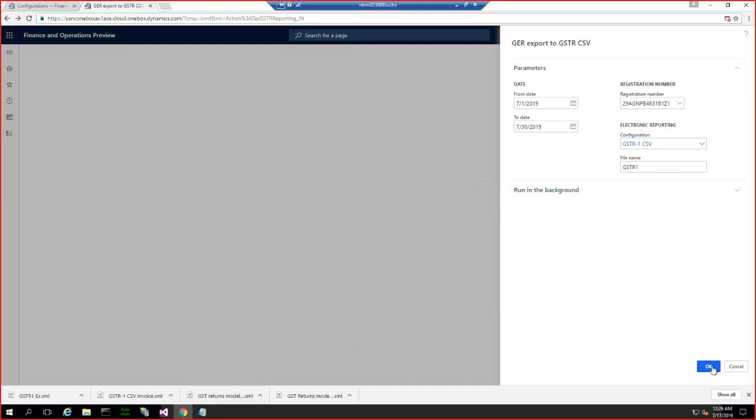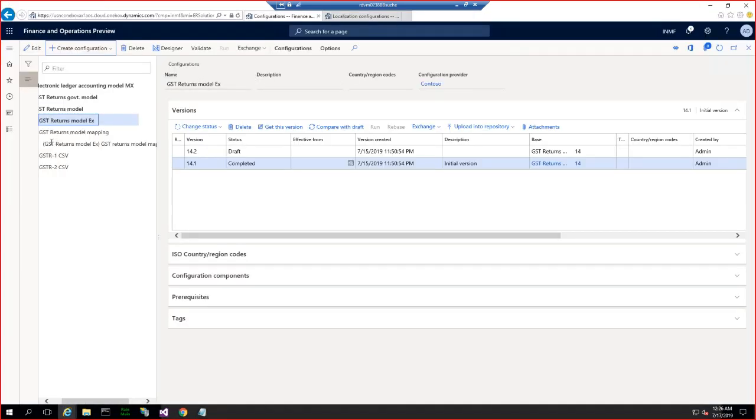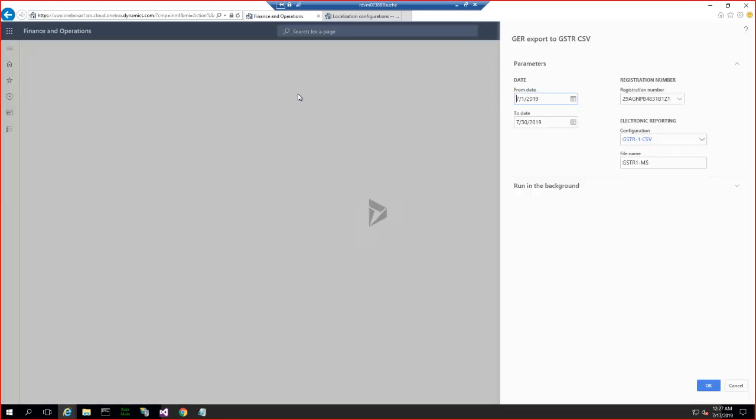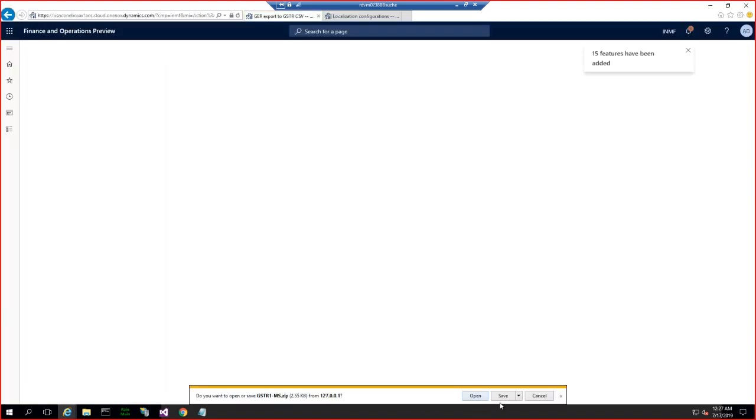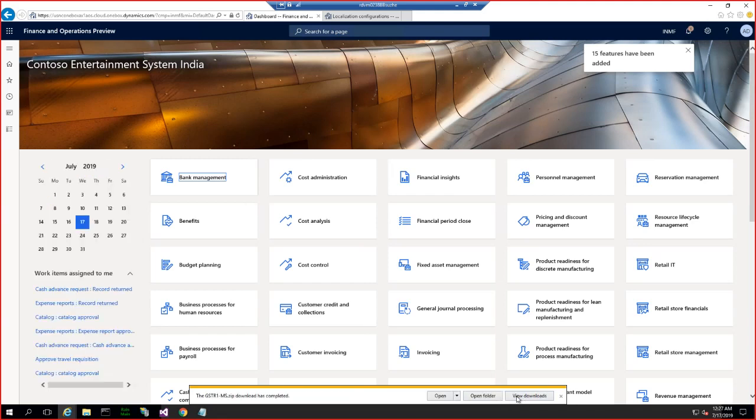I think there's some issue. Let me check here. It looks like I didn't set up some security on Chrome, so let's run from IE. Okay, so the Microsoft one, execute it. Let me save this.